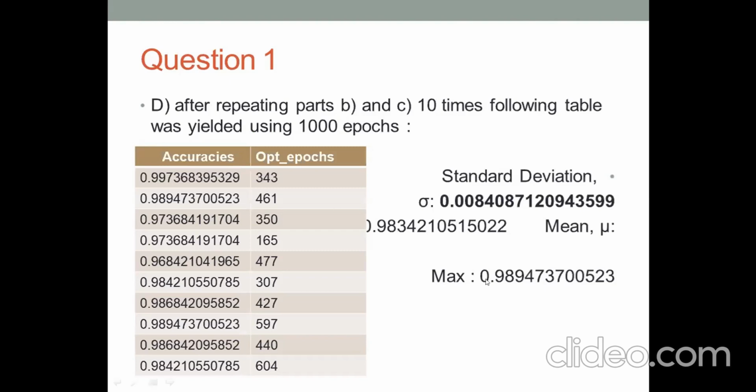The maximum is... I made a mistake here. The maximum is 99.736, not 90. So sorry for that. I just saw it. So yeah, I know these are very high values, but as I said, I'm gonna confirm later in question 5, where I do the literature review.